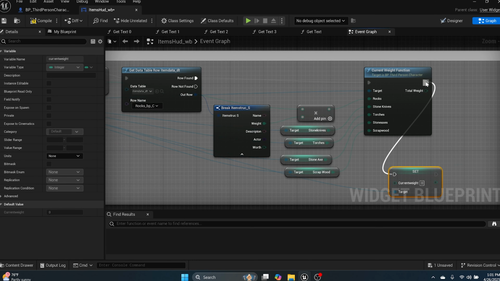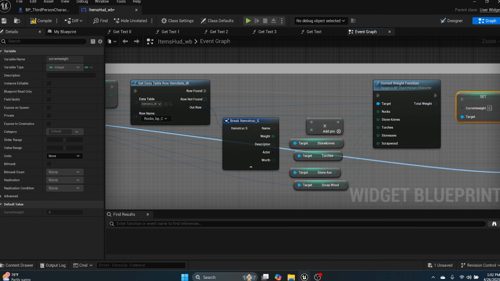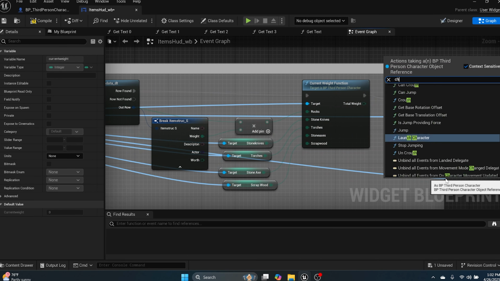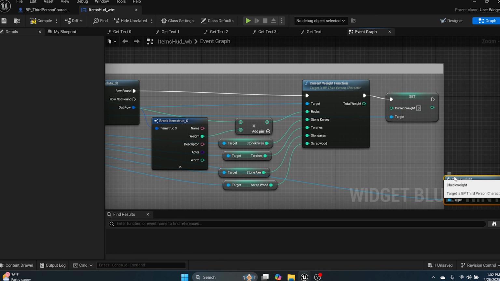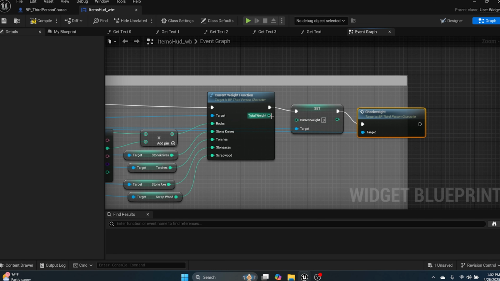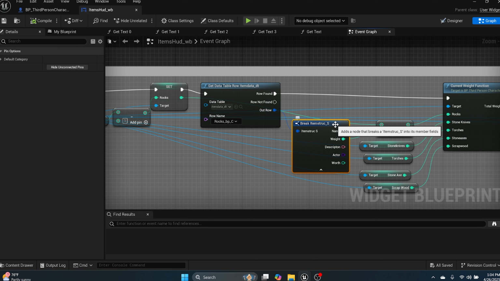And then we could do a weight check too. Let's do check weight. Bow. Okay. Just plug the green to the green. Then you check the weights to see if you're overweight. Bet. Oh, all right, cool.